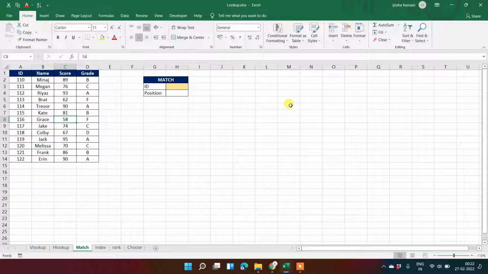Hi. In this video, we will learn about match. Match is a function which gives us the position of a particular value. So let's suppose that I have different values here, like 110, 112, these are IDs. If we wanted to see what the position in this data set is for a particular ID, to find this out, we will use match.